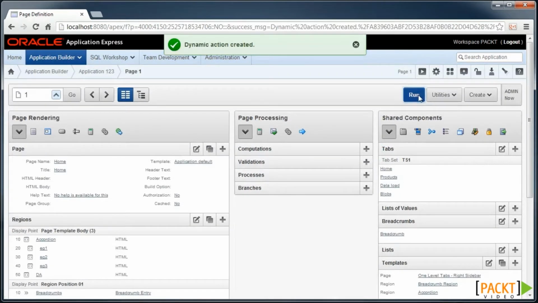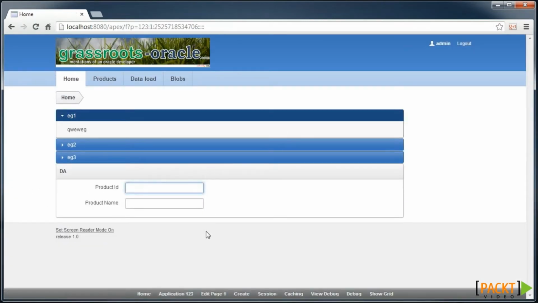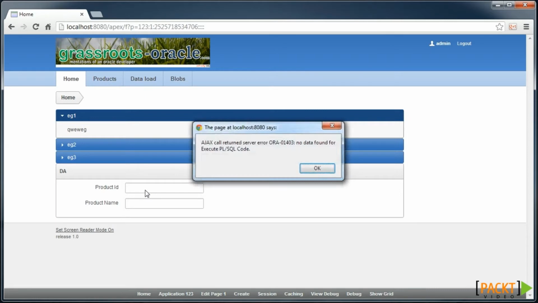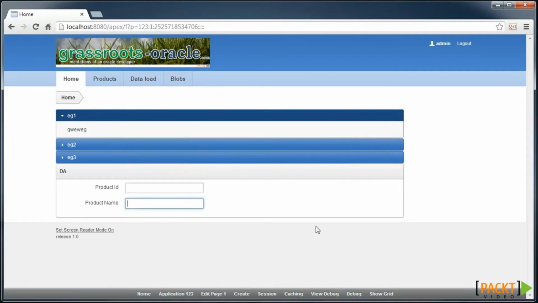Now we can run the page and see the dynamic action in action. If we take a product ID of 40 and press tab, it's registered the change, it's run our dynamic action and fetched that record from the database. If we clear out the ID, we get no data found because we haven't caught that exception for that select into implicit cursor. But that's something I can leave with you.